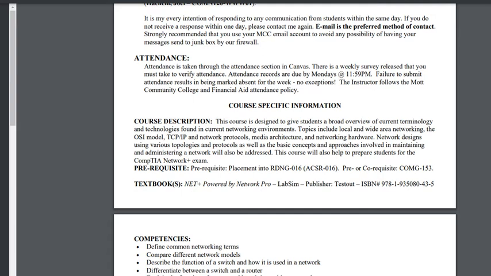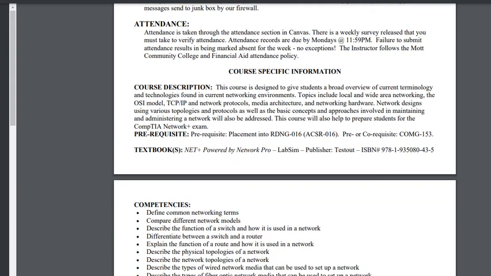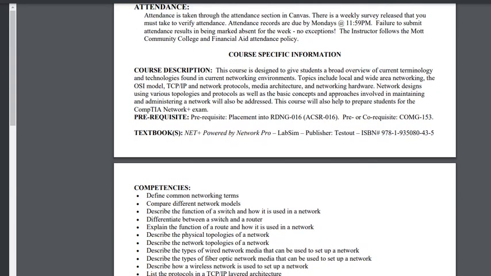And your TestOut account, I made it valid for over a year. So you'll have this account for over a year to study if you decide after the semester to keep studying and getting ready if you'd like to go for the certification.